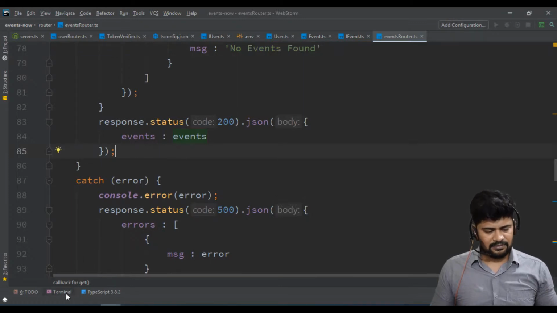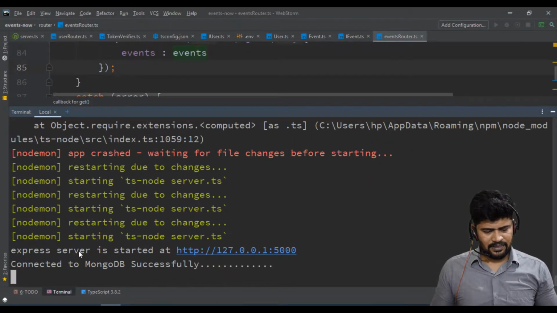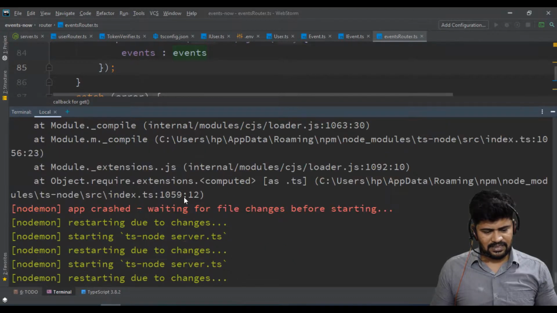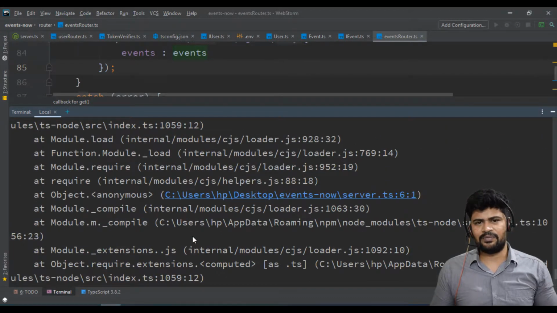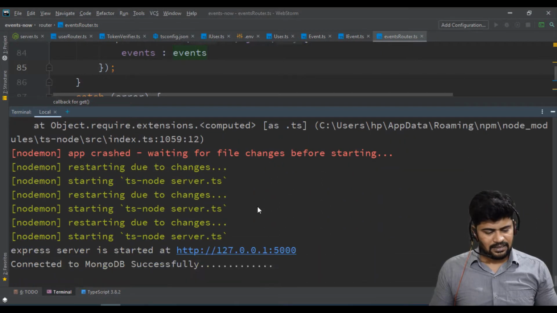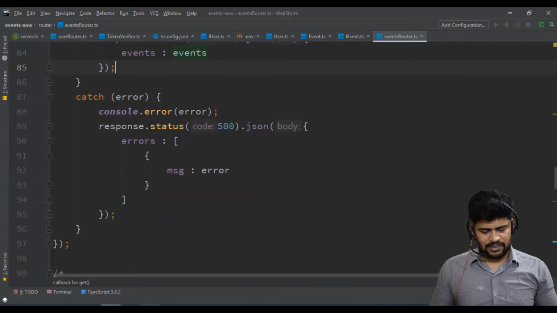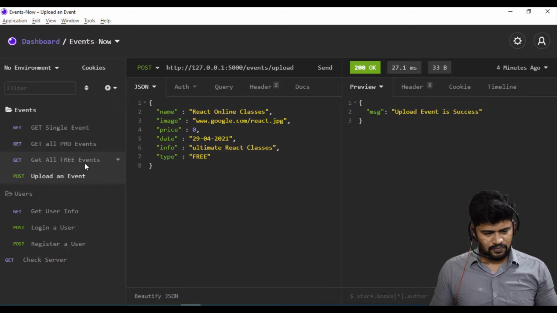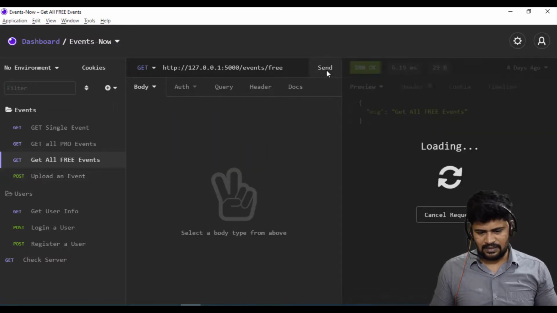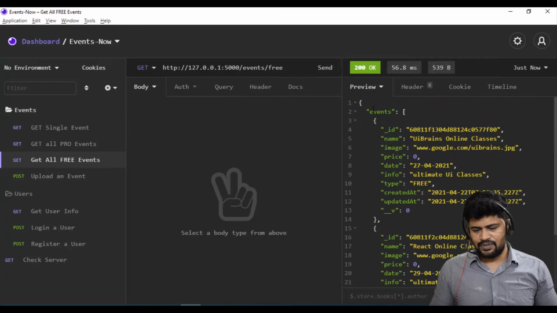So let me check from the server. It's up and running, and this is the previous error from while writing the source code. While programming, it will restart. Now it's freshly up and running. Go to free events and there is nothing to send. Click on send. See, you got events.